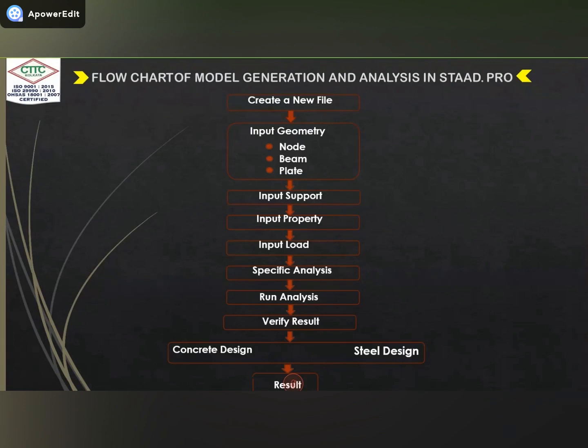If you want to analyze, then you will do the analysis. Then you will run your analysis, because all the analysis results are calculated through the program in StatPro. So you have to run your analysis. After completing the analysis, you verify whether your result is correct or not. After verification, you will go to the design part.